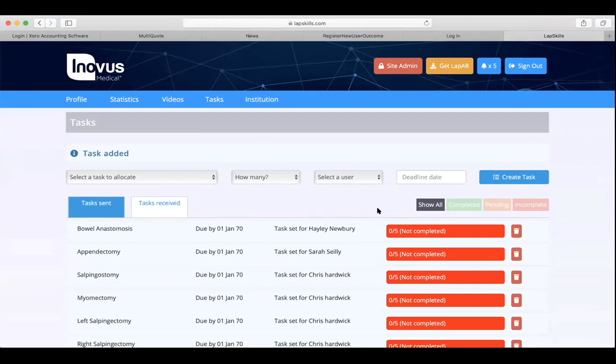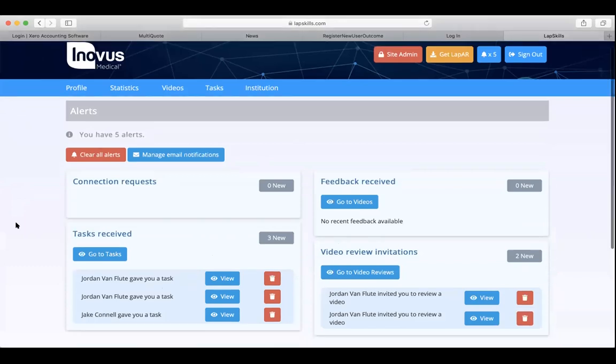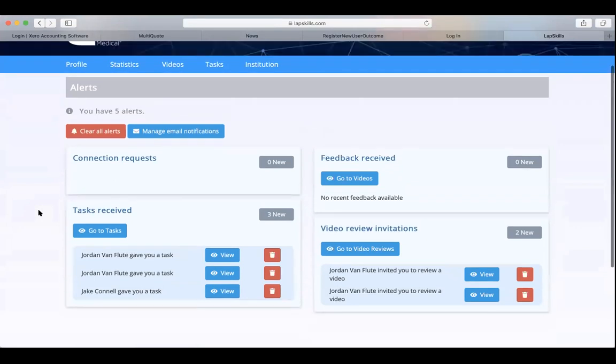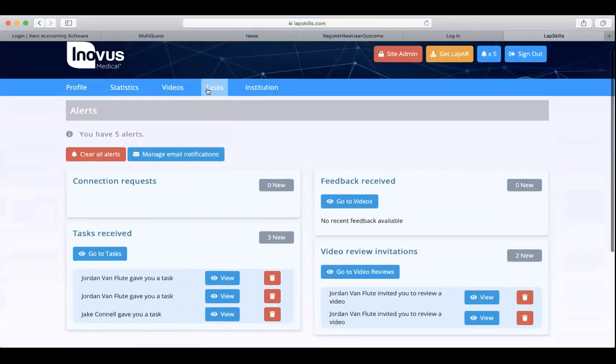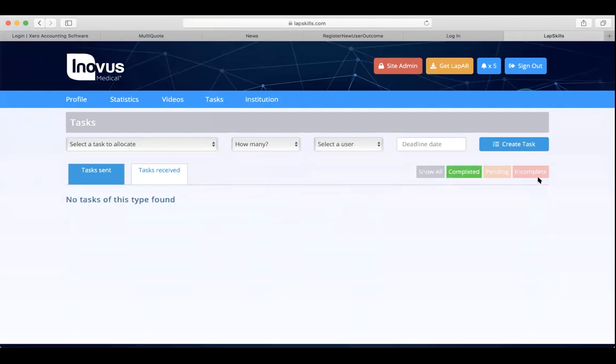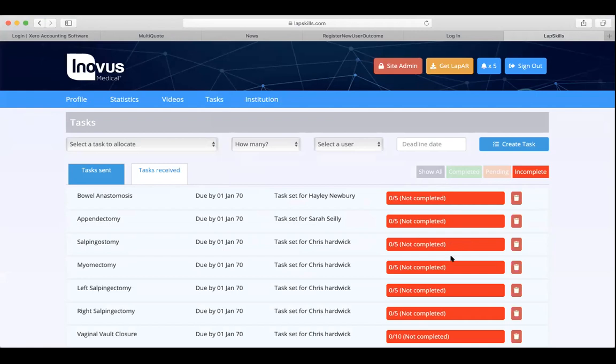So for the trainee at the other end with their simulator, they will get a notification or an alert saying that you have been set a task. And then you will go away and do your tasks on your local software, or your local platform. And each time that that person does a task, it will count it here. So 1 out of 5, 2 out of 5, 3 out of 5, 4 out of 5, and then completed. When it's completed, it will turn green and you'll see all the tasks are in green. The incomplete ones will remain red.